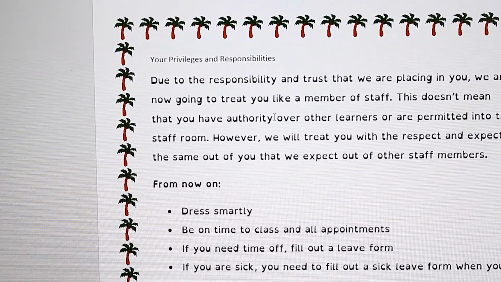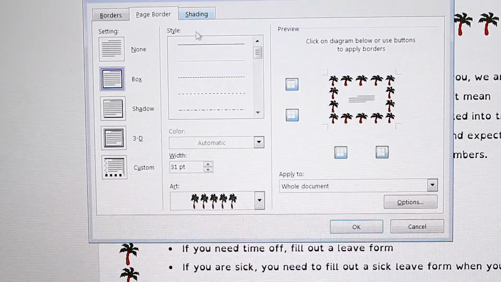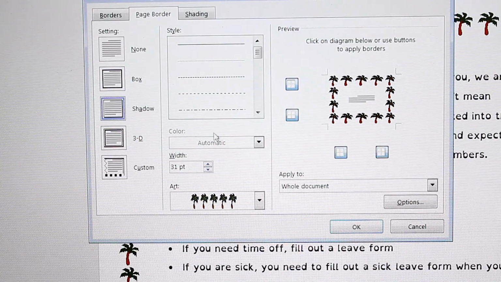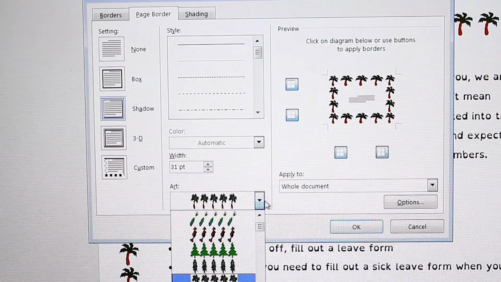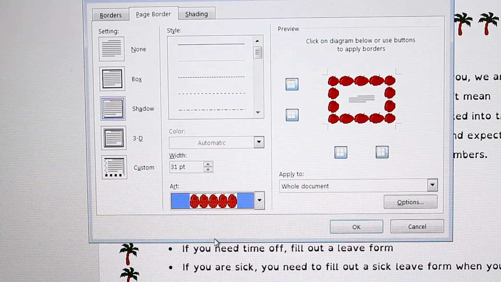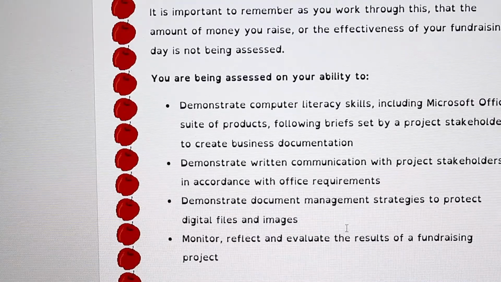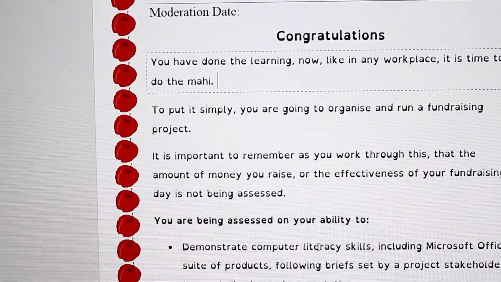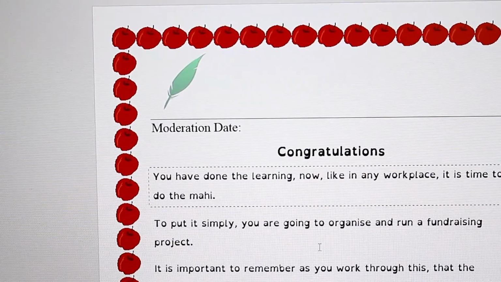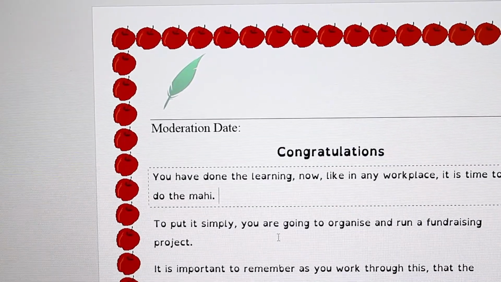Because, let's say that you don't like this border, you just go back into the page borders and you change it. Let's say, I want a shadow and I want something that isn't the palm trees. Let's say, what do you reckon? They're little apples or raspberries. Maybe they're capsicums. No, I think they're apples, guys. I think those are apples. But either way, we've manipulated our borders. For the better, I don't know about that.